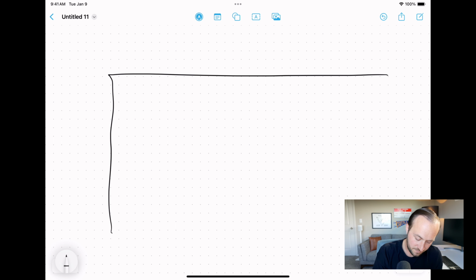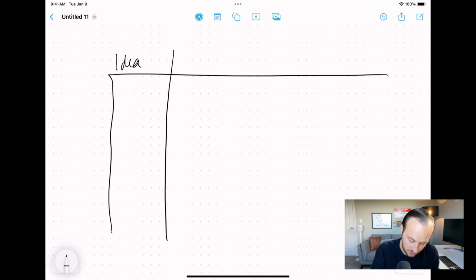The first column is idea. This is whatever idea you have for a project that will have impact. So you're going to write that down. The next column is result. What do we want this to do for our organization, our business function, our team, whatever it may be?